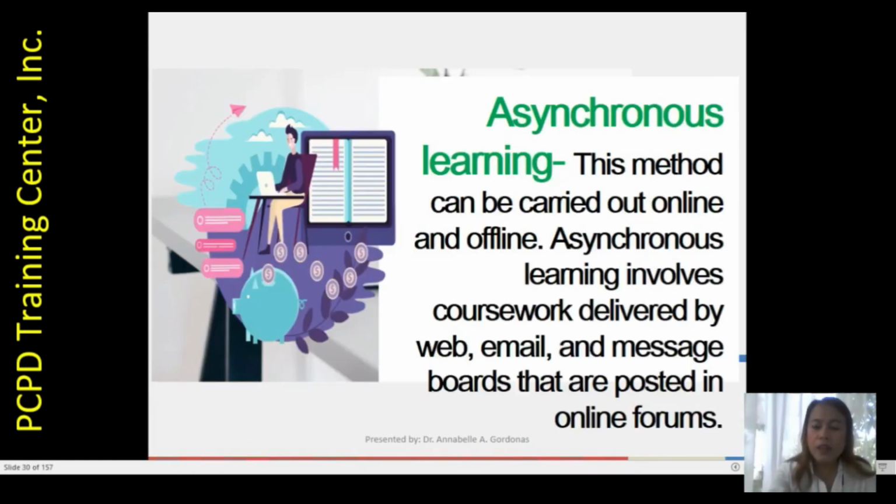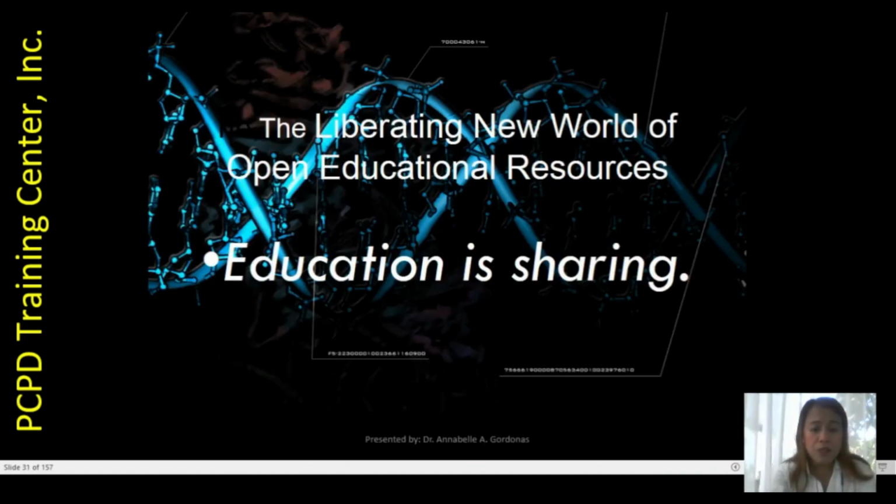The next one is asynchronous learning, which is a method which can be carried out online and offline. Asynchronous learning involves coursework delivered by web through email and message boards that are posted in online forums. So at any time of the day, in their own place, pace, and time of study, the student can access the material. So that's the difference of the two.